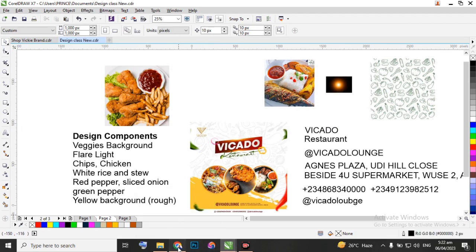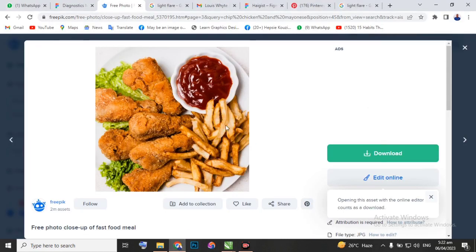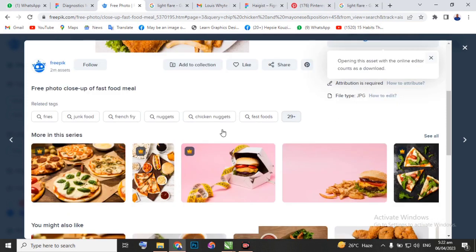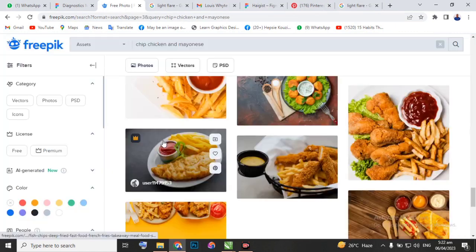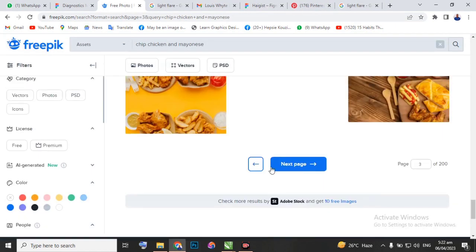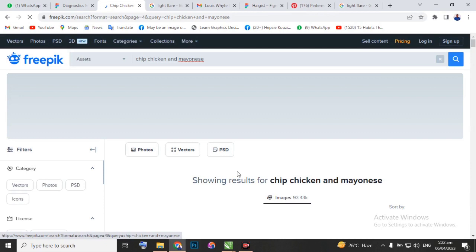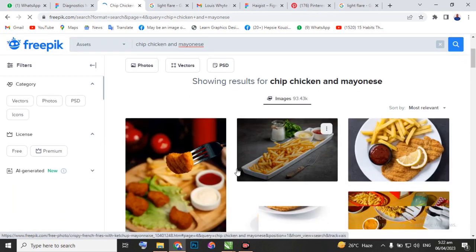Let me see if I can see something related that is better. No. Let's go search for our chicken. One more page, but we've gotten what we want. Let's just see if the fourth page holds something promising. It might not.